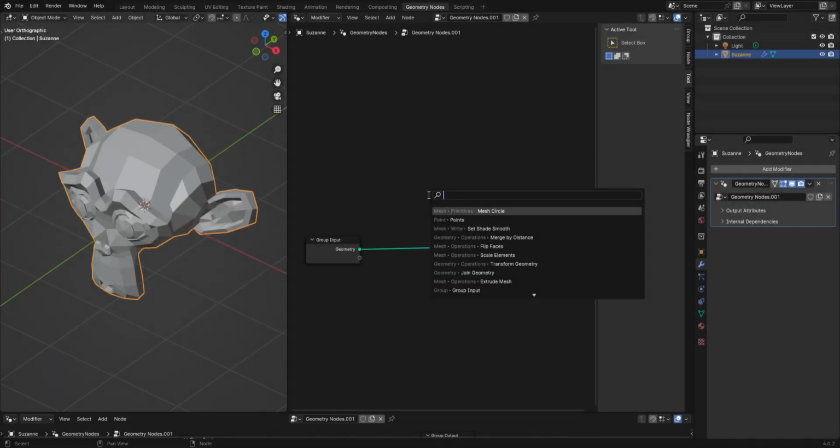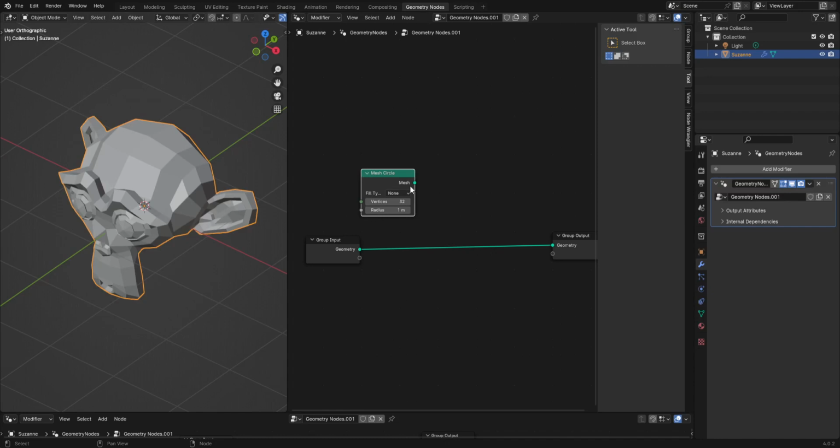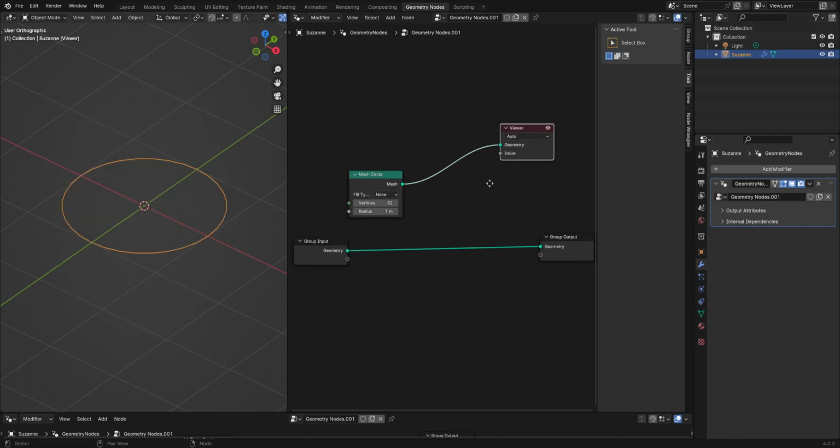Hi everyone, in this tutorial I am going to show you how you can create procedural chain effects in Blender geometry nodes. So first, start a mesh circle node.